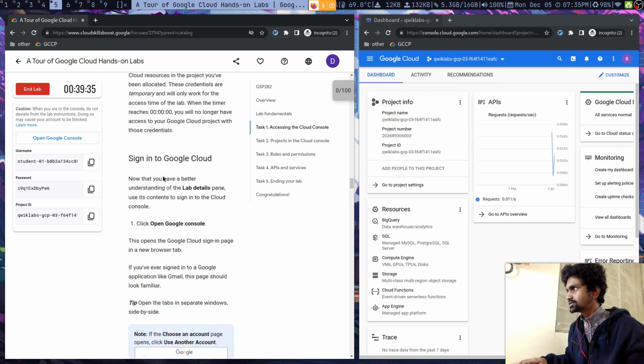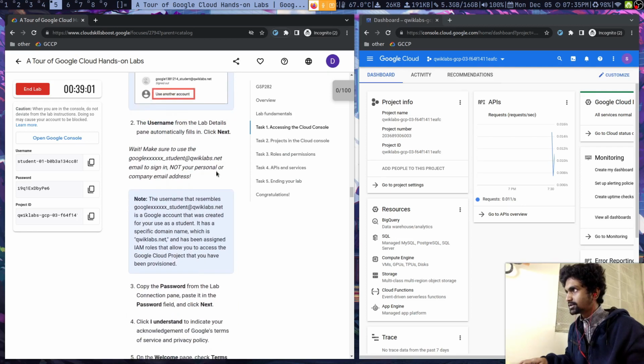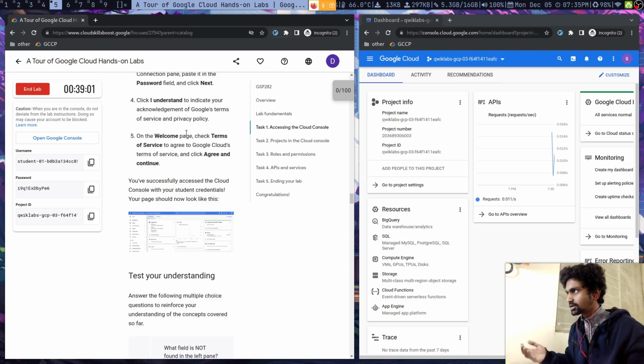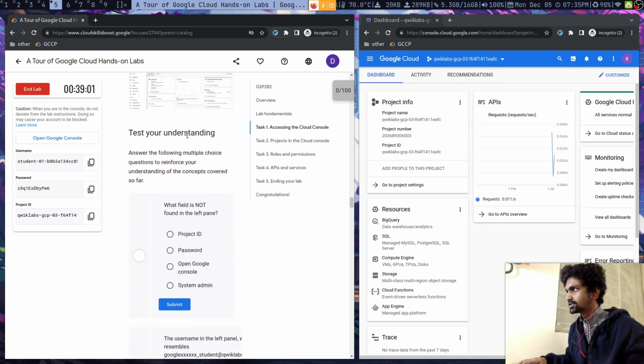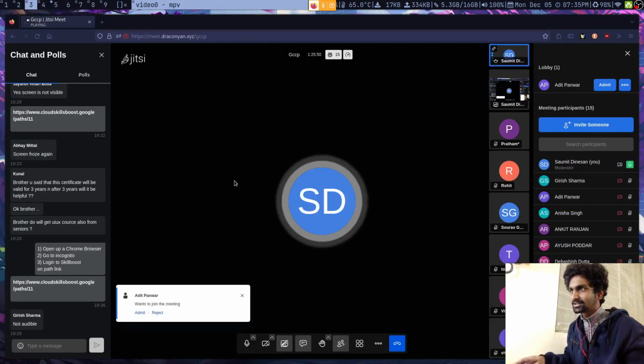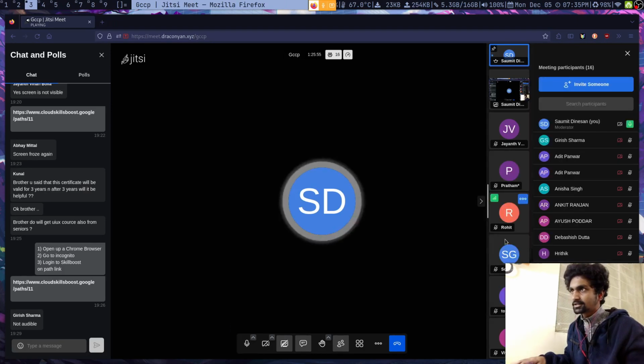Username and password: sign into your Google console. We've done this. We entered the username, clicked next, entered the password, and agreed to the privacy policy and everything. Now it's asking which of the fields is not found in the left pane. So I'll make it a bit interactive.